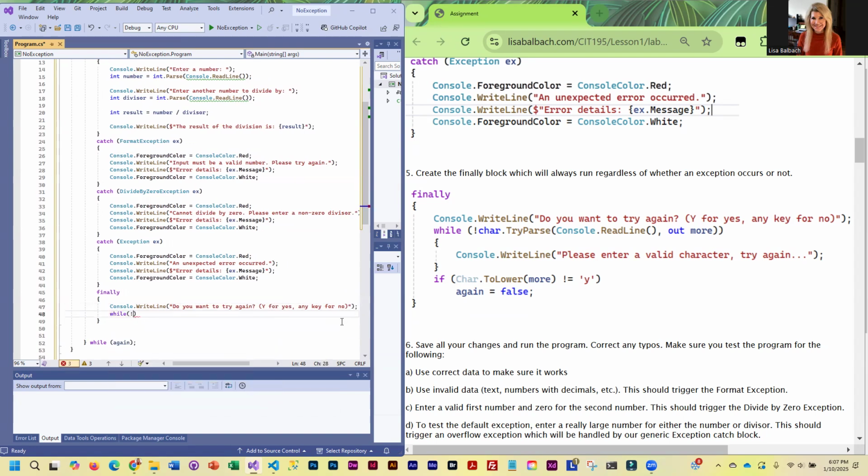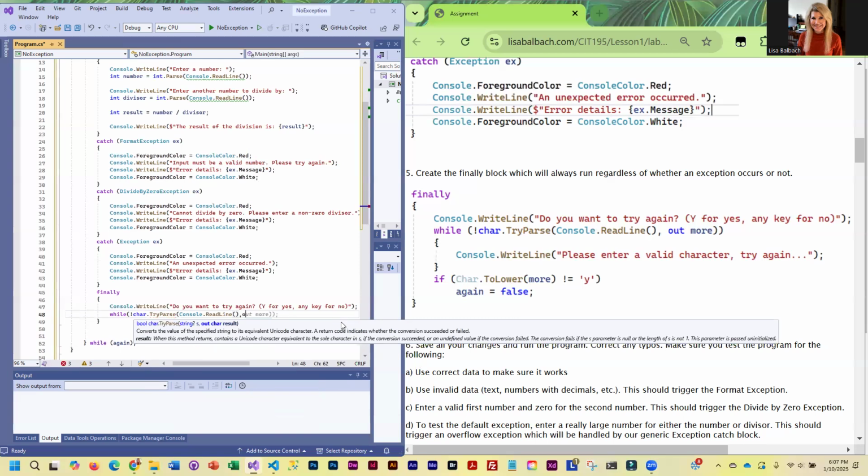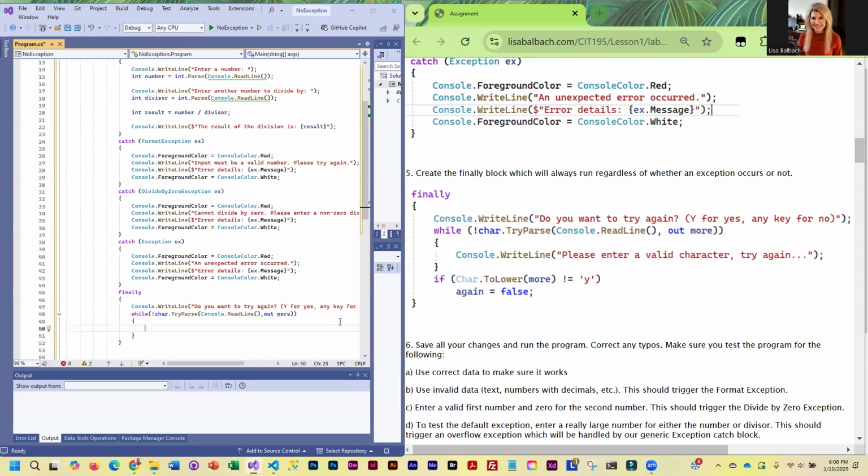And then you'll notice that the read line that we're using is right inside the while loop. So we're reading from the console, which is going to be a string, and we are immediately trying to convert it to character. And let's see. So if they can't convert it to character, that's a problem. And we need to ask them to enter a valid character.